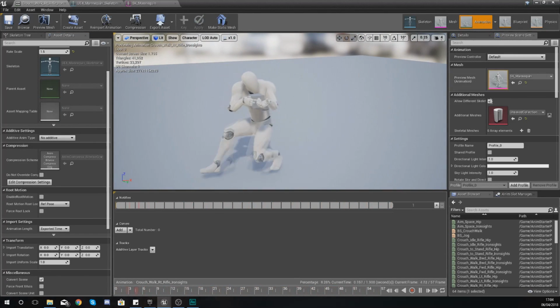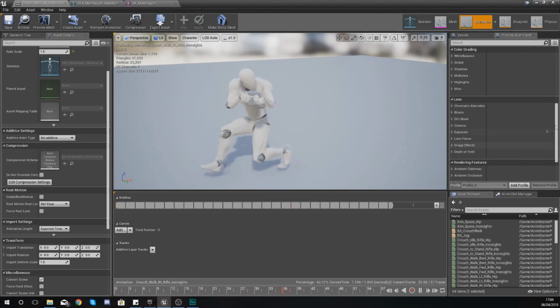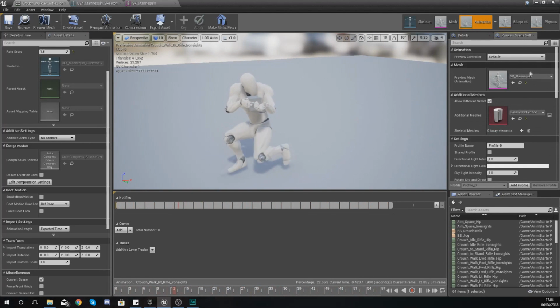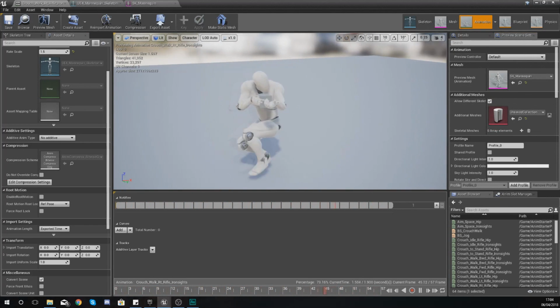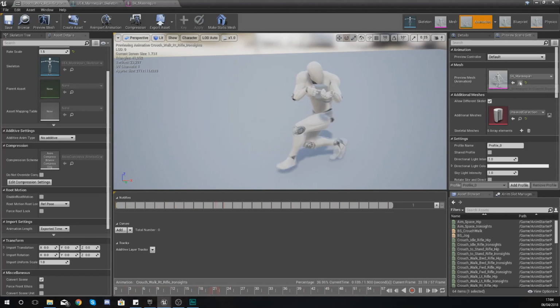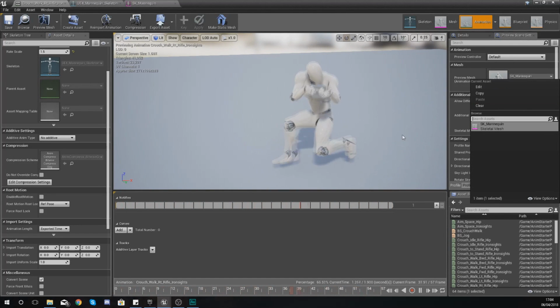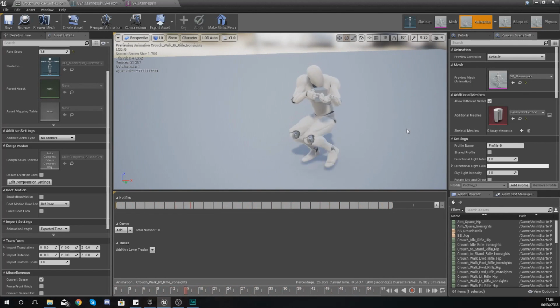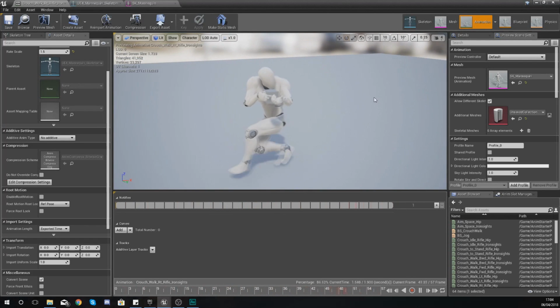You've also got some preview settings on the right hand side. Those ones are just going to be for the viewport essentially. So from here, what you can do is change it to another skeletal mesh if you've got one available. But for now, just leave it the way that it is.